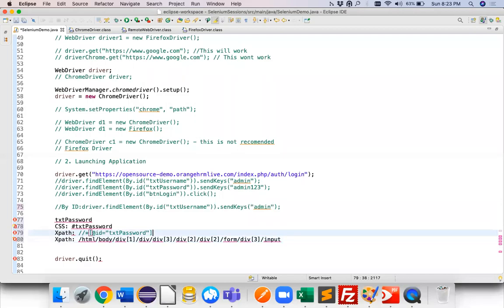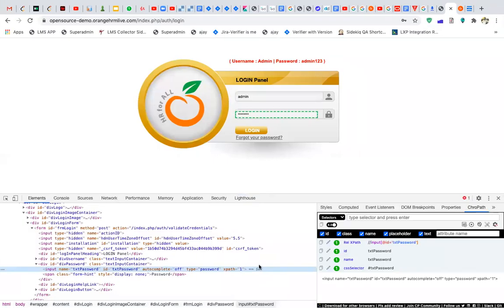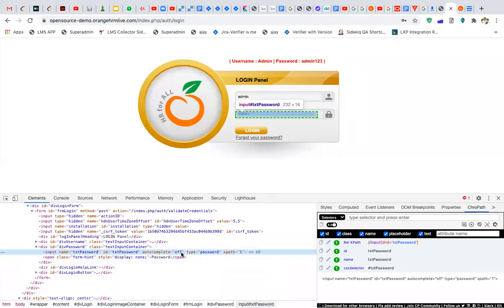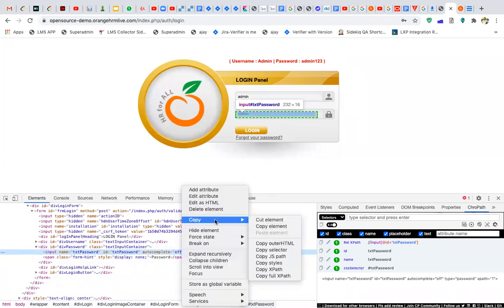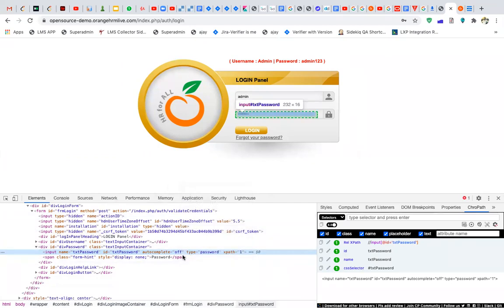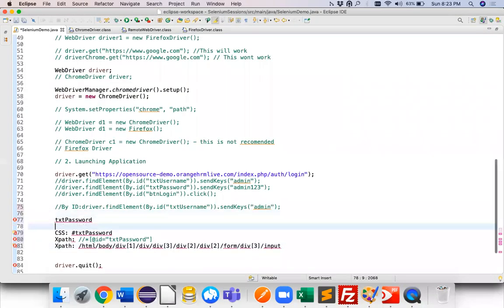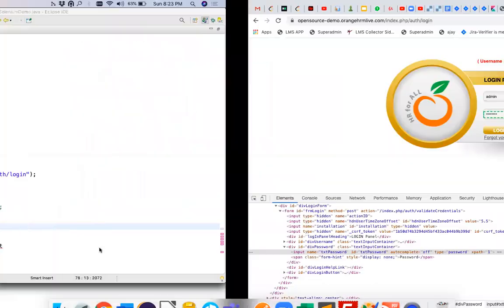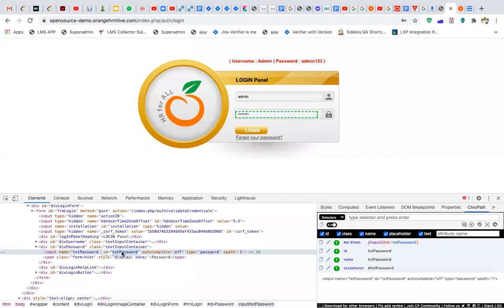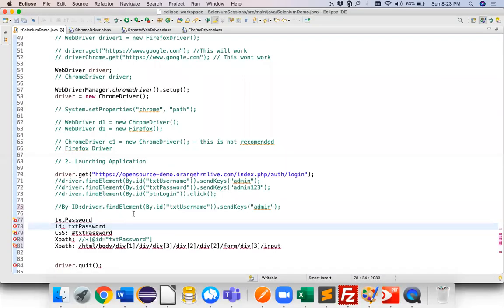There's a lot of difference between this and this. Okay, we'll see that. So we got a lot of information from this, and apart from this, we also have name. We have ID. I can write it over here. IDs are also available over here.